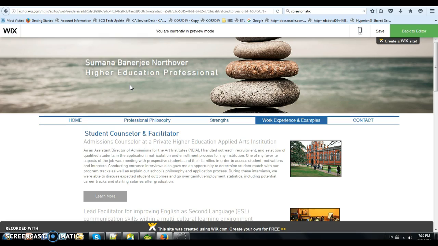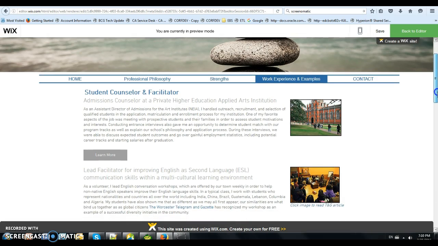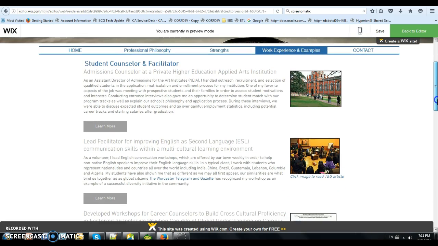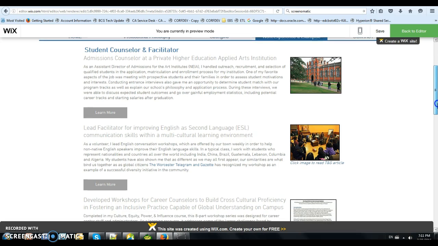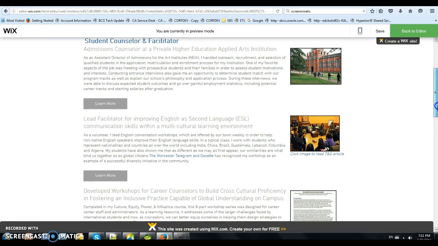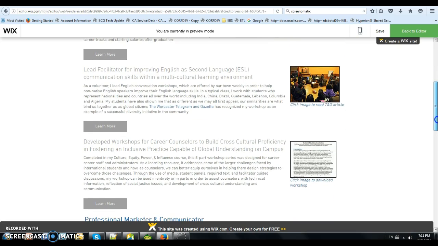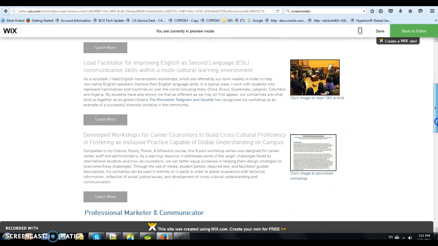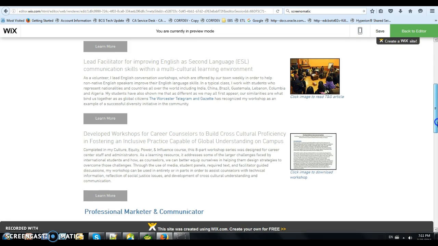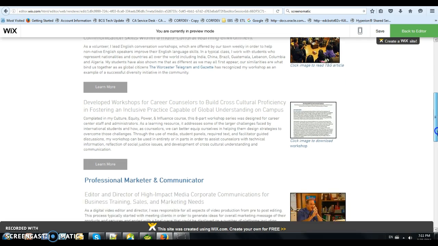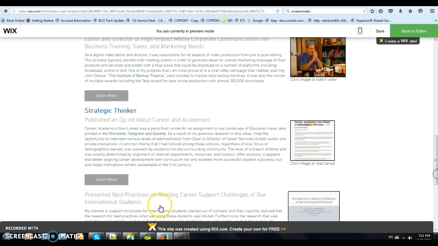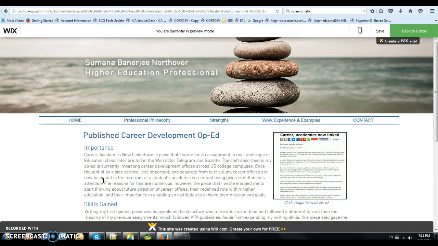My hope is that by the time a viewer arrives on this page, they've already started to get an idea of what my professional identity is. And then once they're on this page, they can just go ahead and click on a specific role, volunteer position, or academic work in order to learn more about how that experience supports my skill set as a student counselor and facilitator, professional marketer, and strategic thinker. So I deliberately included those three categories on this page as well.